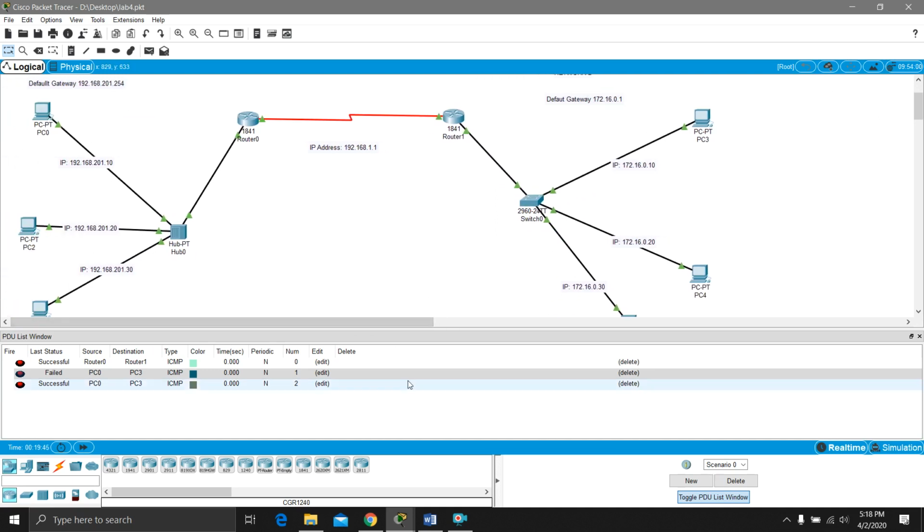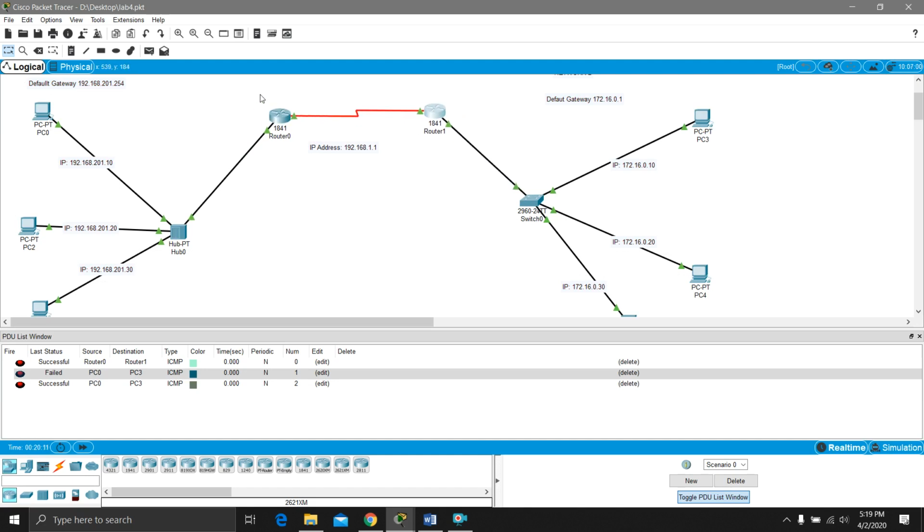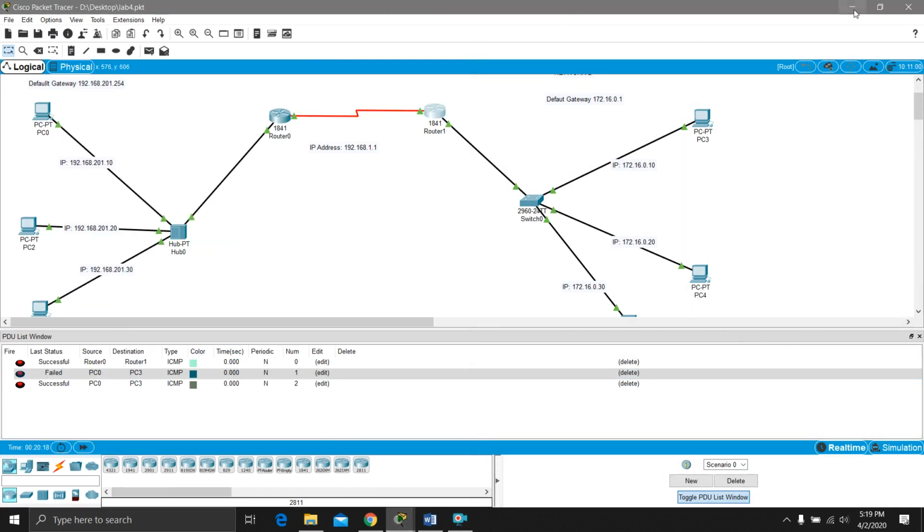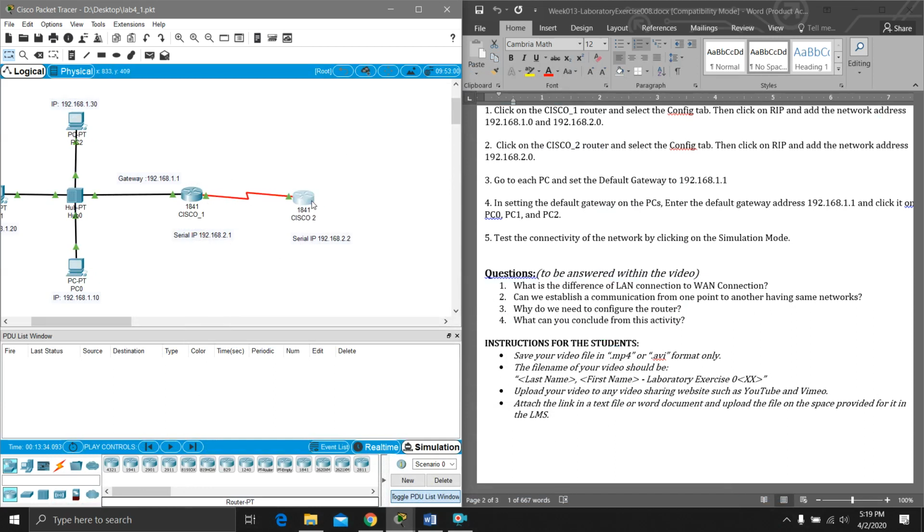So that's our WAN connection. This is just to elaborate the connection between the LAN, the routing, connecting to other networks, LAN configuration using routers, and using the procedure of routing. So let's go back to our activity here. I will minimize this one.